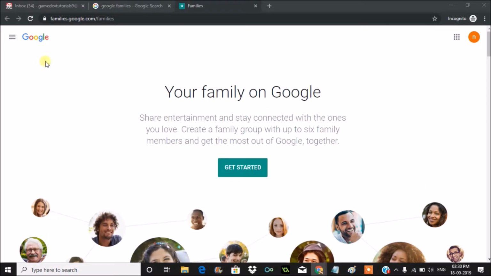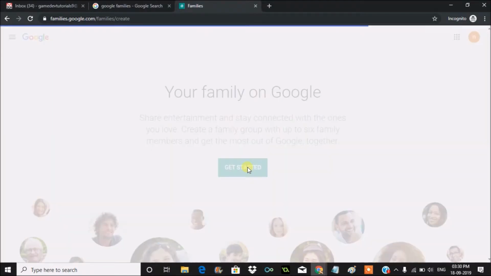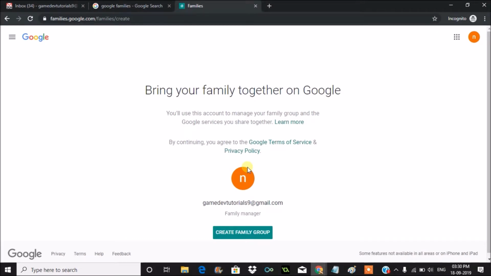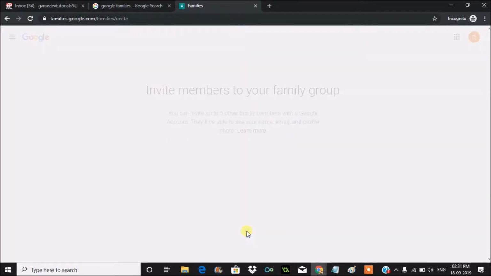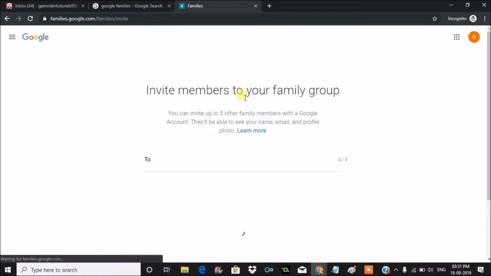So once you're here, you can click on get started. All that you need to do is send an email request to add the members. So you will be the family manager once you create the family group. You are agreeing to Google terms and conditions by clicking on this. So invite members to your family.